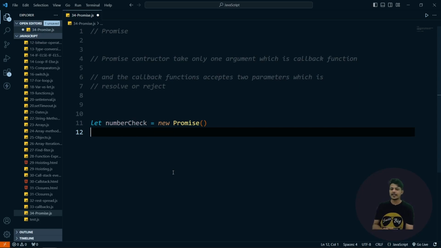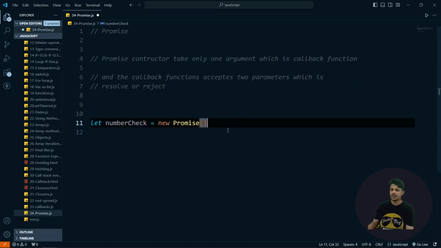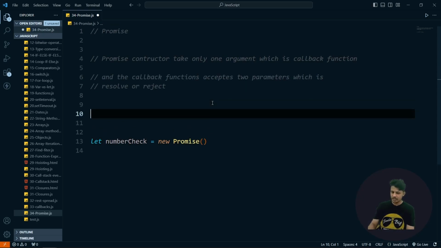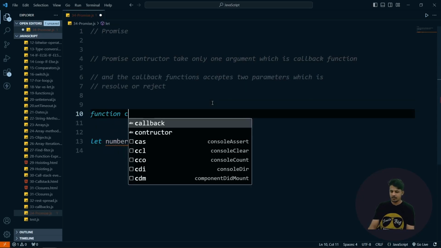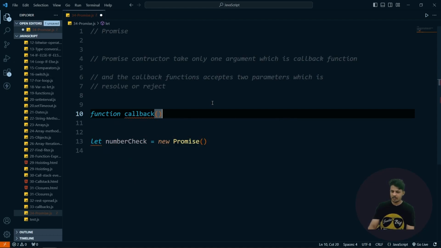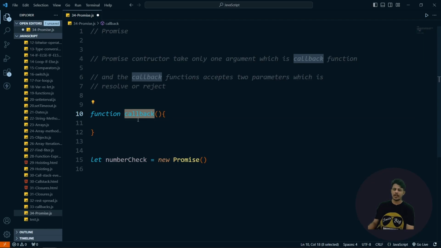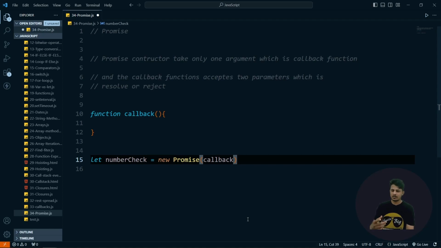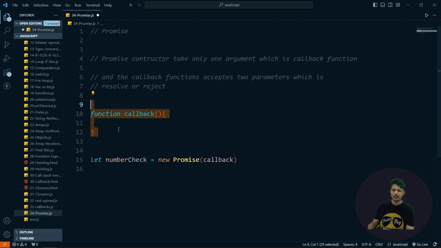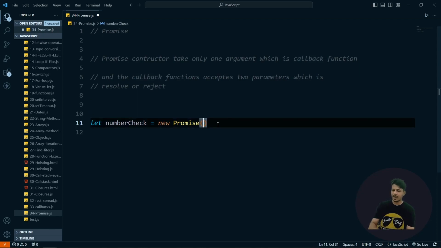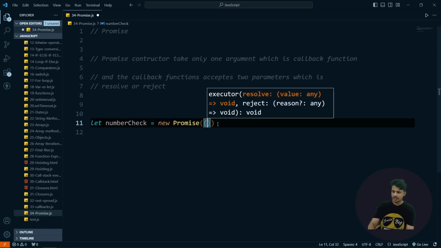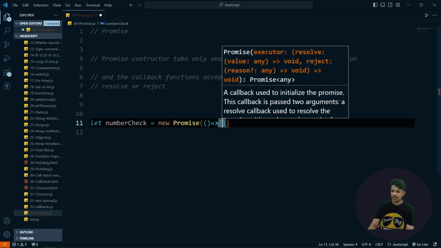Okay, so the first line says promise constructor, which we have created, and it takes only one argument, which is a callback function. Okay, we can have the callback function here. Suppose we have a function here, and we say callback. It's up to you what name you want to provide. Okay, or there is one more trick you can do. Instead of creating this function, you come here and add an arrow function as we do inside the map method or forEach method. Okay, so let's take parentheses, then an arrow, and then curly braces, and enter.